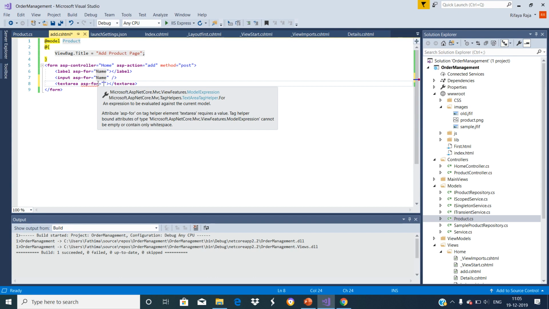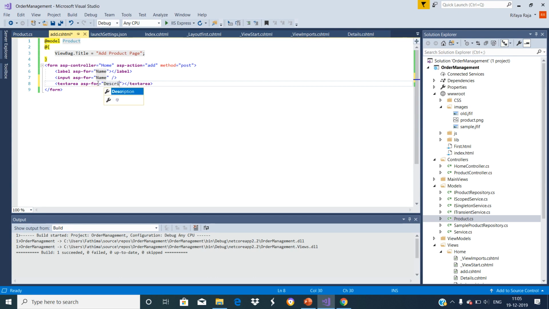So let us name it as description. So this TextArea tag helper was able to generate the name and ID properties based on this name of the property specified in this ASP-for attribute.